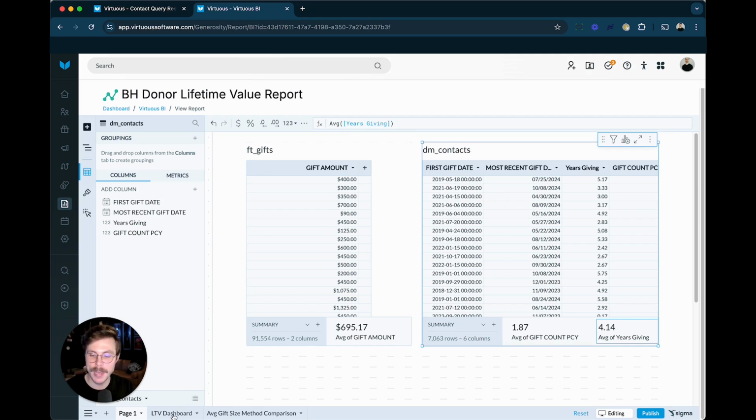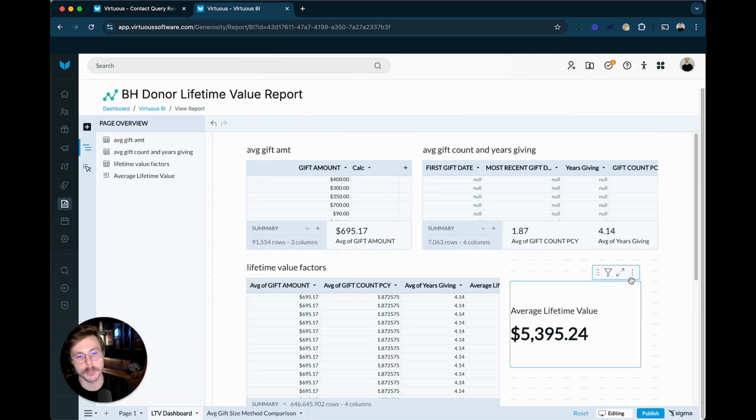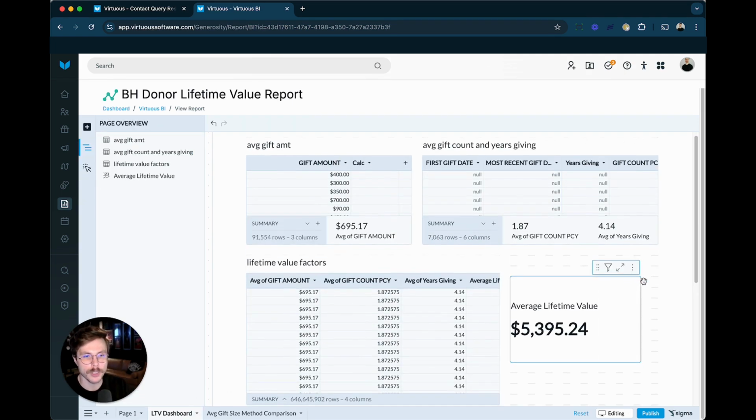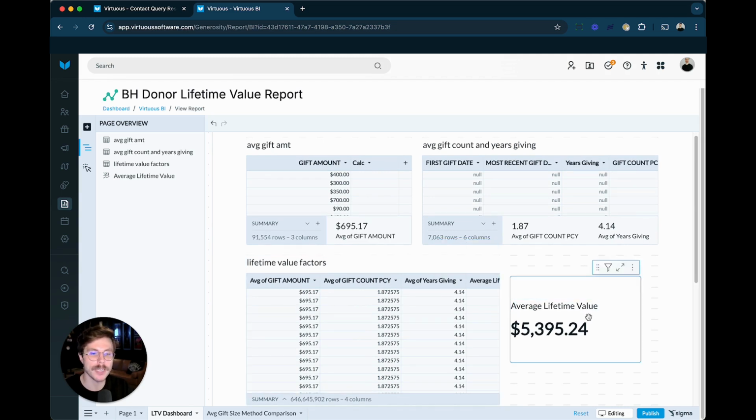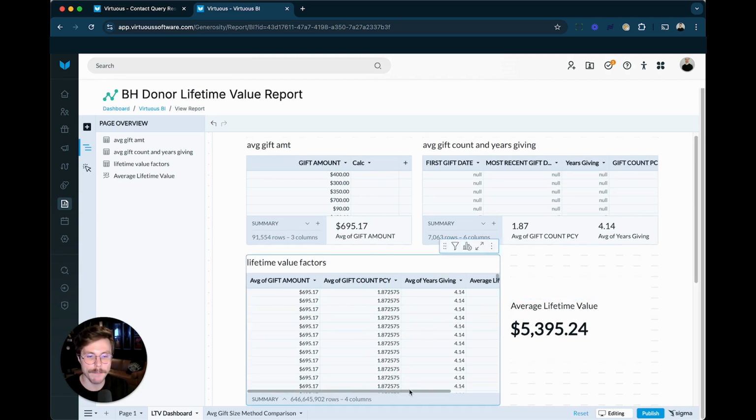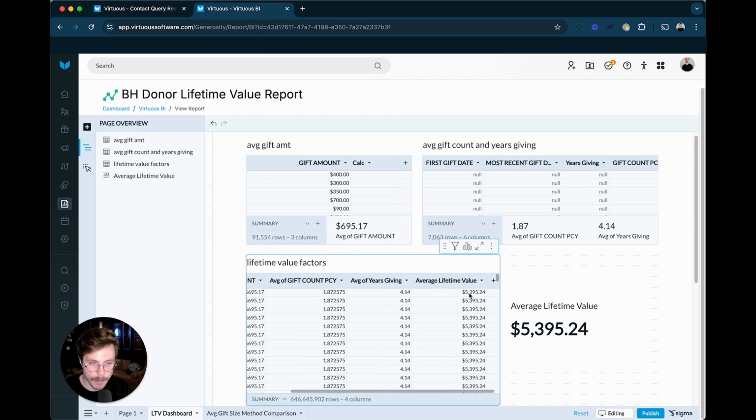I've already done that in this example of our dashboard here. You see we have a different table that is multiplying these together, average gift amount, gift count per calendar year, and average number of years giving. That is giving us $5,395 with that 24 cents on the end. In this case, I have it in my table.